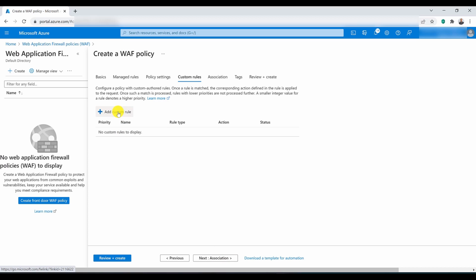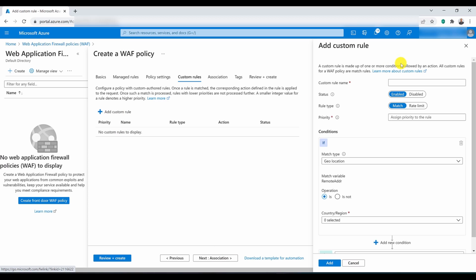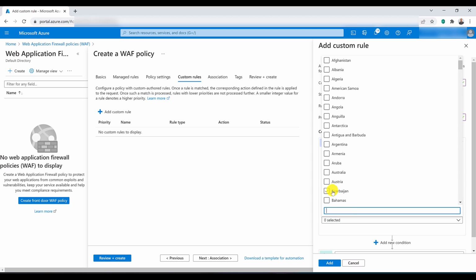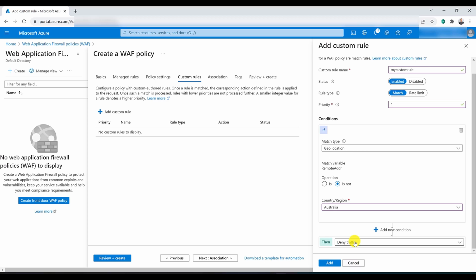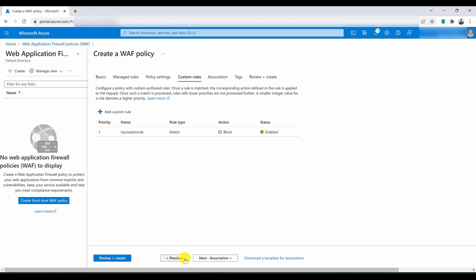And for the custom rules, I'm going to create a new custom rule. I'm going to call it my custom rule, and give it a priority of 1. I'm going to make it for geolocation. If it's not Australia, then I'm going to deny traffic. So I'm creating a geolocation filter here to block any traffic that's not coming from Australia. Let's go ahead and add this custom rule.